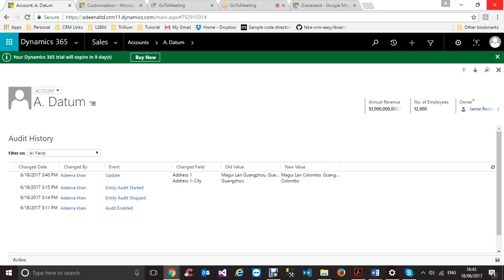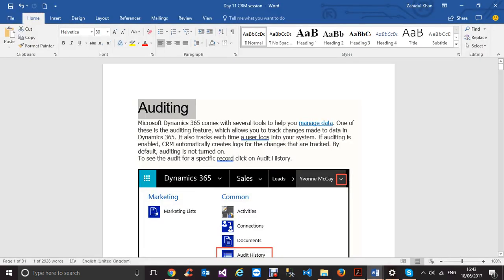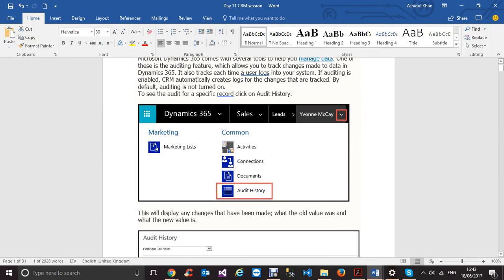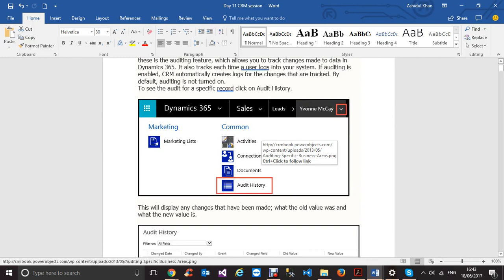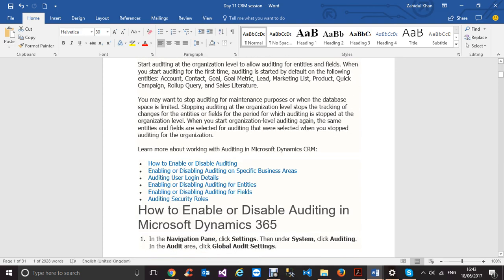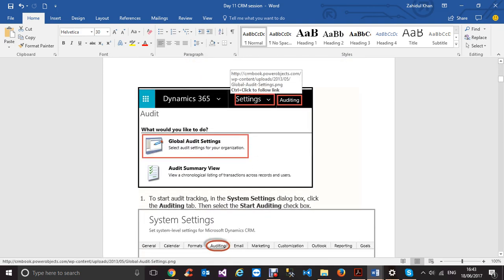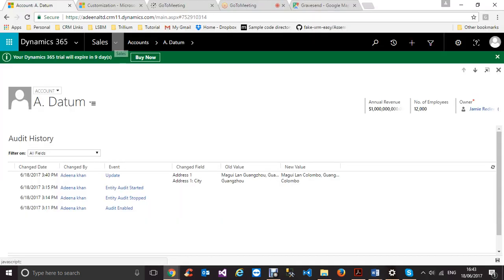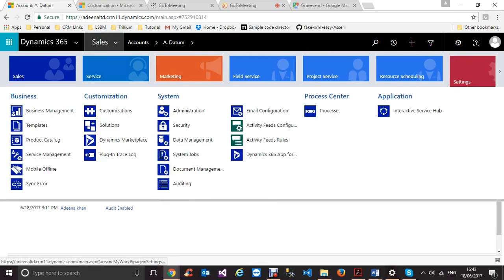So auditing is done. The next thing is, I have a document here as well, so let me quickly go through this document. In order to audit, another way of turning on global level auditing is from here. You go to settings, then auditing. I'll show you, this is another way. You go here, settings, then rather than going to administration, you have auditing as well.